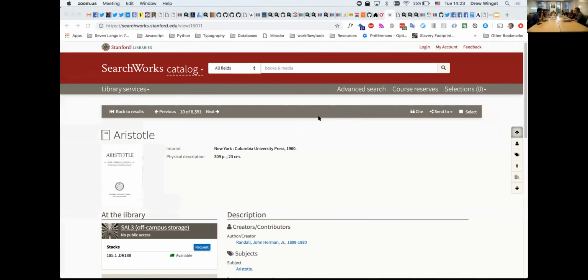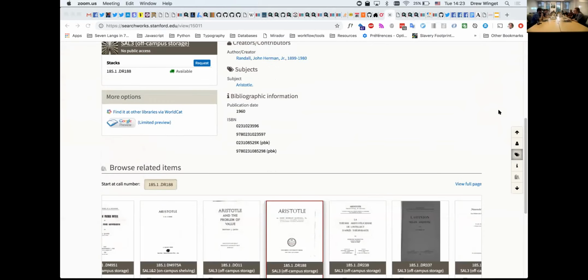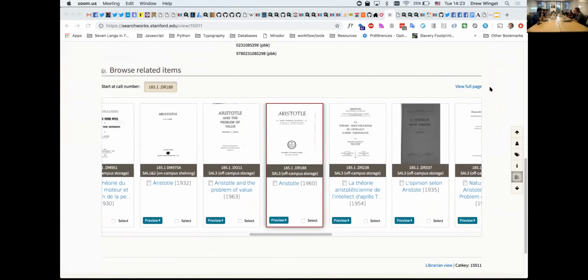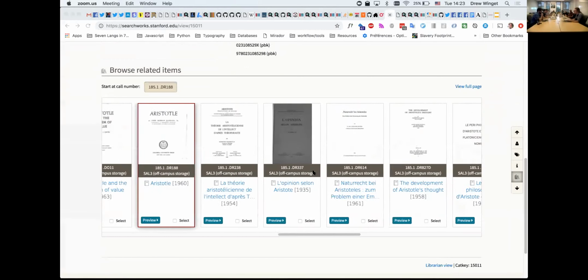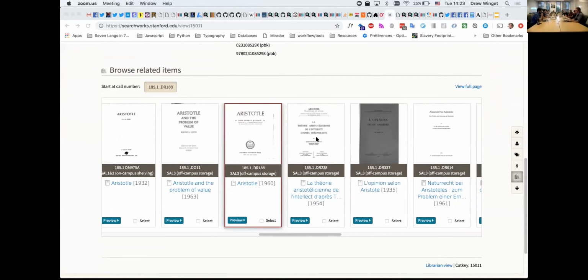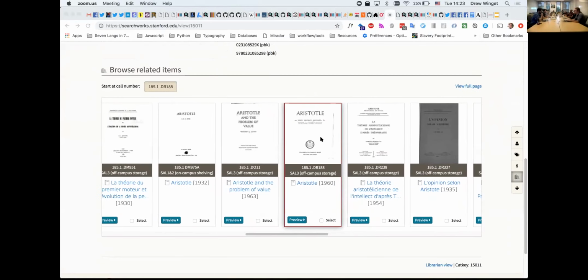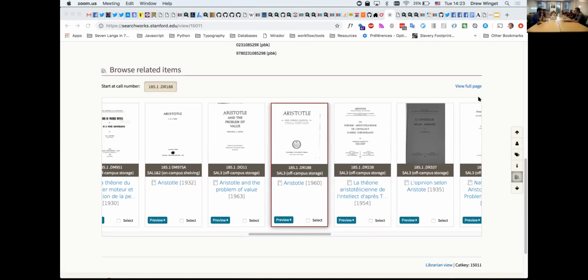Okay. I also have something quick to show that's a little bit incomplete, but it takes another tack on the record view knowledge panel. So I'll just share that really quickly. Currently in SearchWorks, many of our records have this browse related items section, which is organized by shelf mark. So these are supposed to be books that if you were to find the physical item in our libraries would be physically nearby the book.